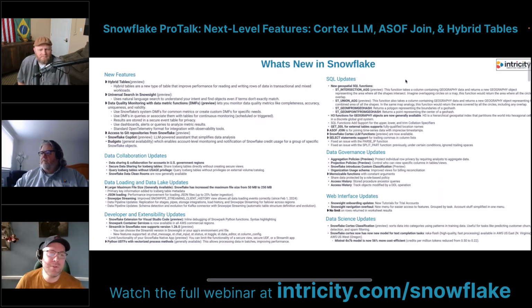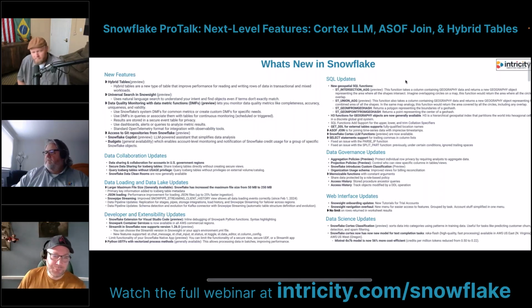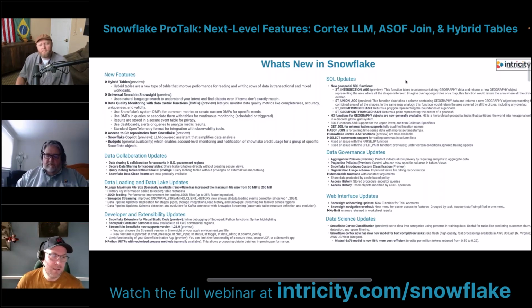So hybrid tables, we'll talk about them in detail. Good for your transactional workloads, very good. For analytics, it's a mixed reaction. We also have in preview universal search in Snowsight. We'll look into that in the form of a Copilot. So we'll see how that works. So that's LLM involved.